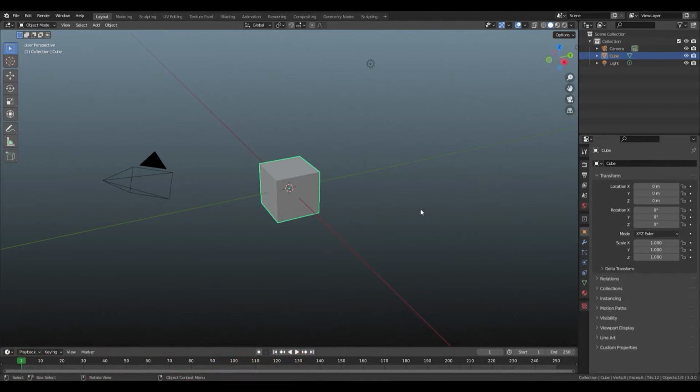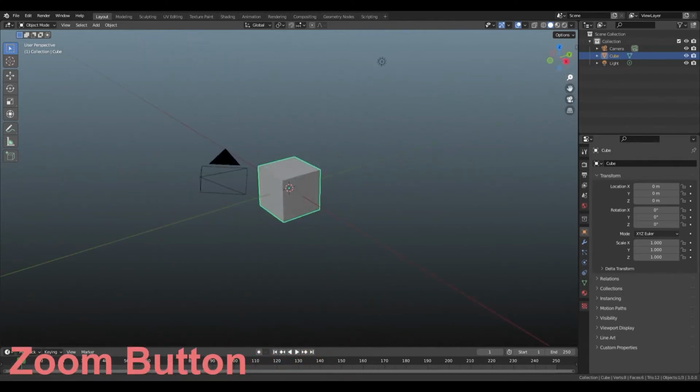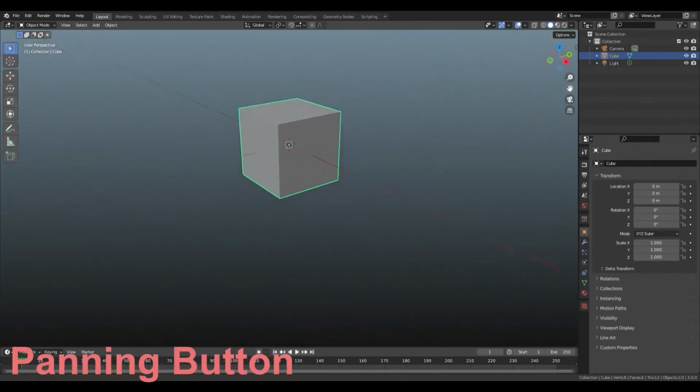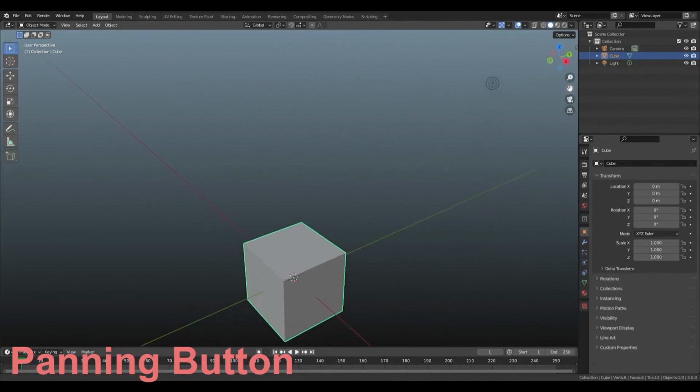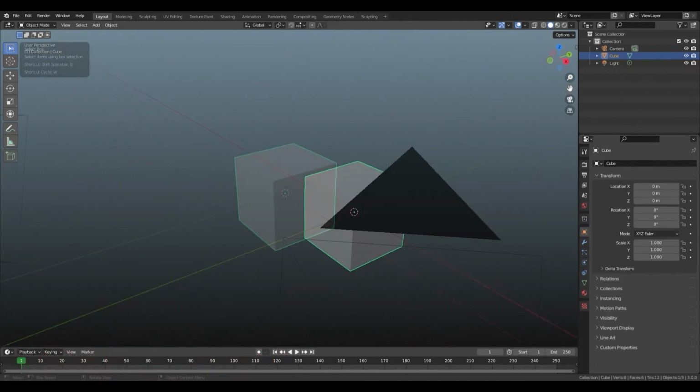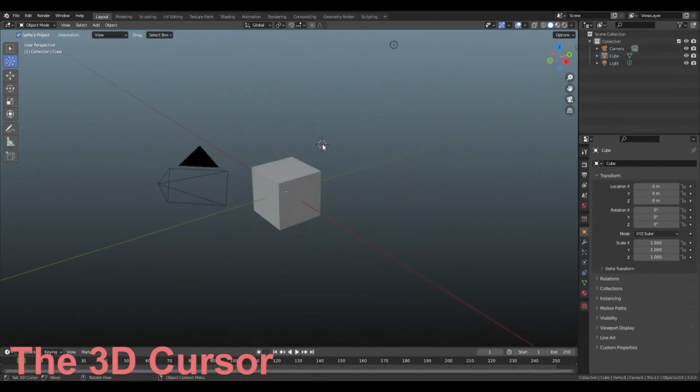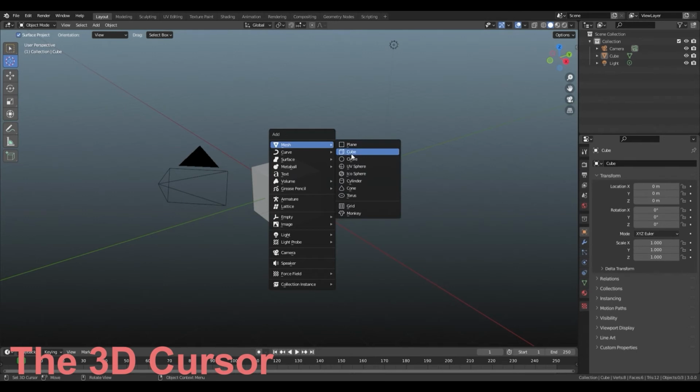The options available are the 3D crosshairs, which indicate the direction of the axis and also give the ability to rotate the 3D viewport. The zoom button, which allows you to move your view in and out. The panning button, which allows you to move your viewport up, down, left, and right. The selection tool, which allows you to select items in your viewport. The 3D cursor determines where your shapes will be brought into.